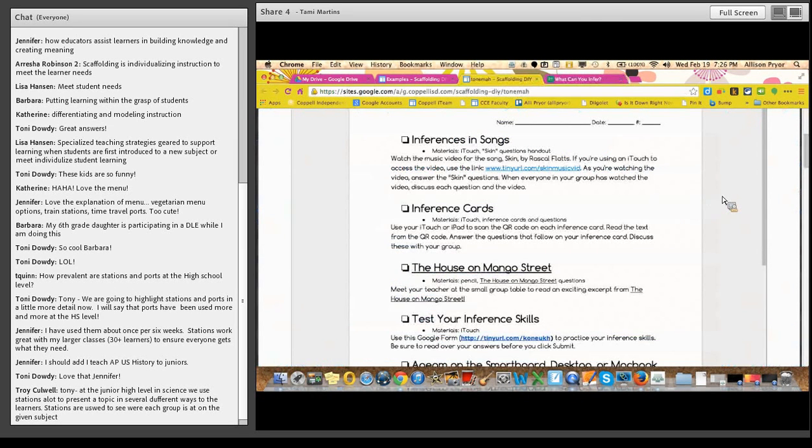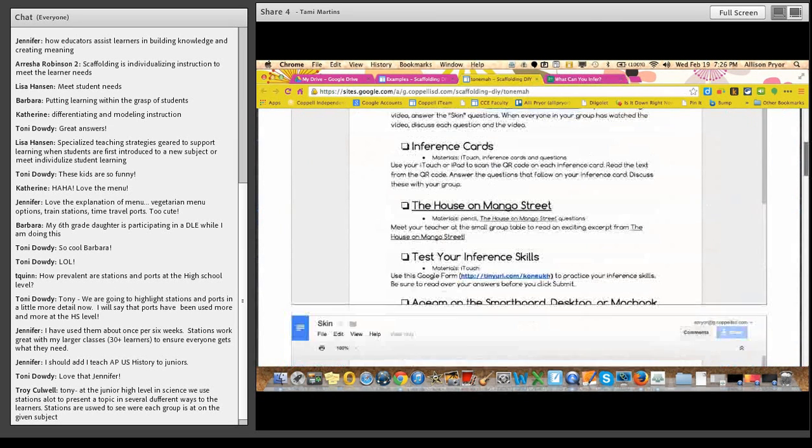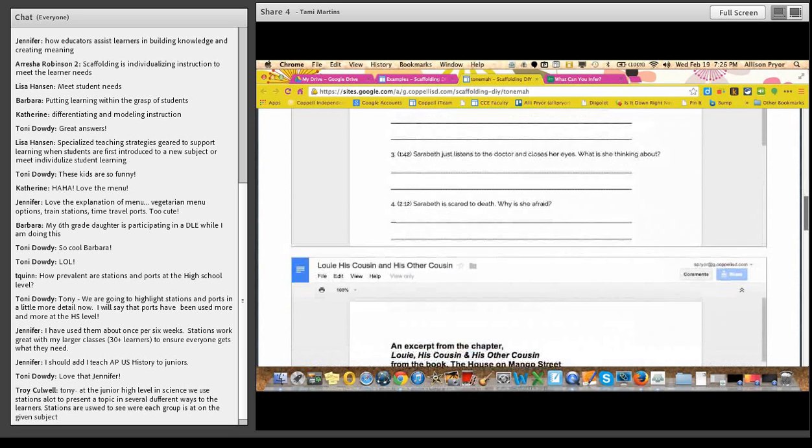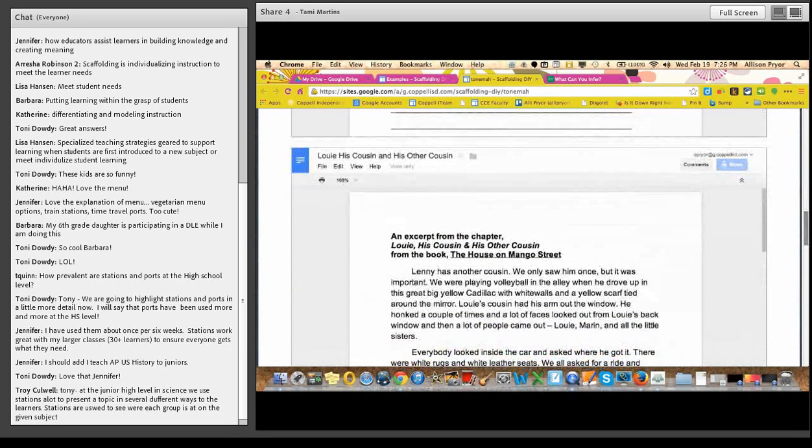The other thing that you'll notice as we scroll down is they were able to bring in some authentic pieces. They did have a music video that they were able to provide to their learners, and the learners were able to access that using a QR code and scan that, so that they were able to bring in something and make inferences about a real life type of example.